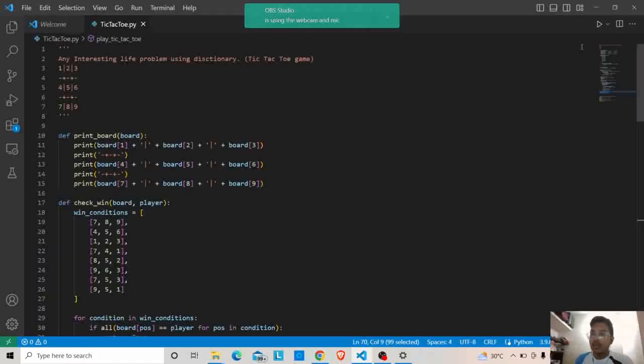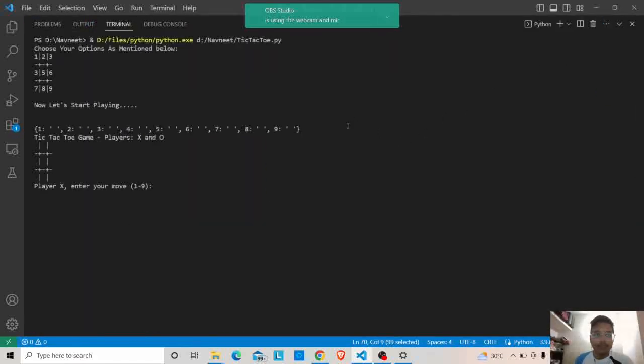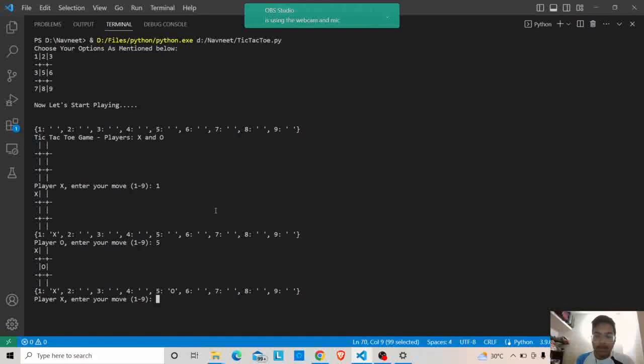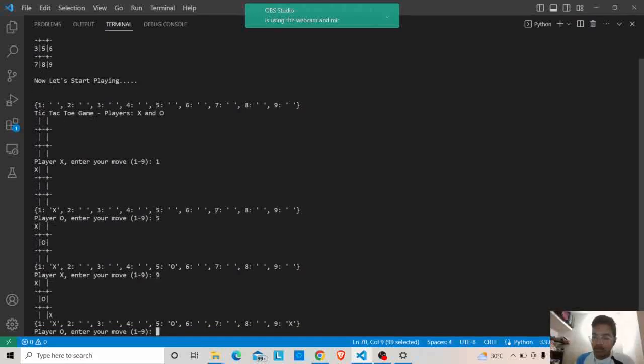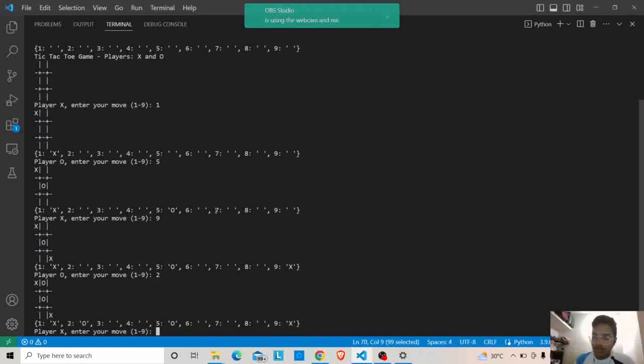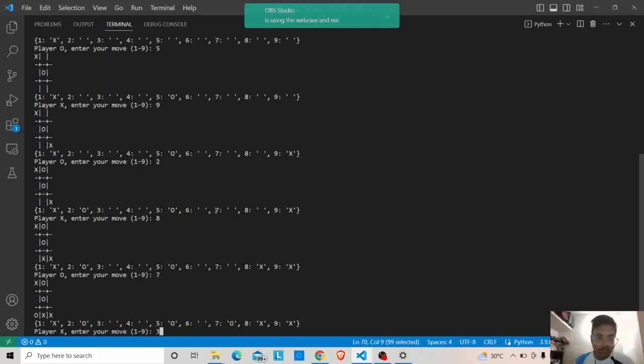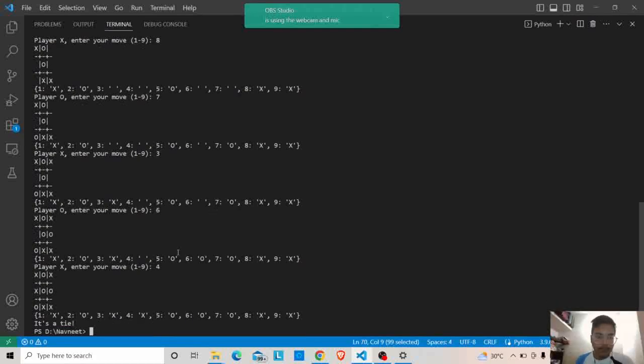Now I'll show you a tie game also, right? So for a tie it should be 1, then 5, then 9, then 2, then 8, then 7, then 3, then 6, and then 4. See, all the values are filled and it is a tie.